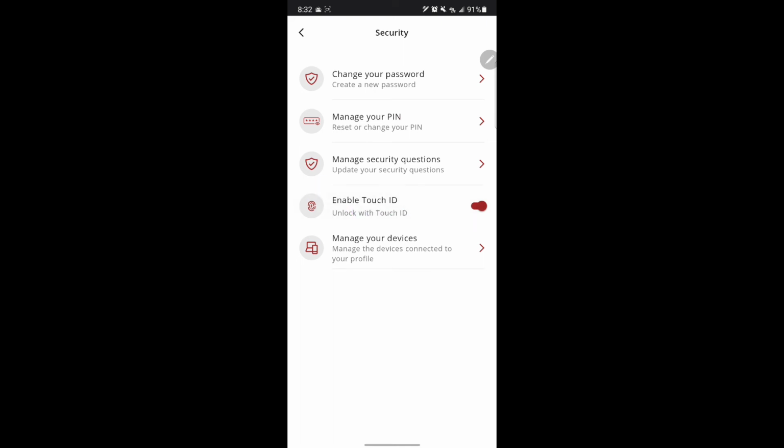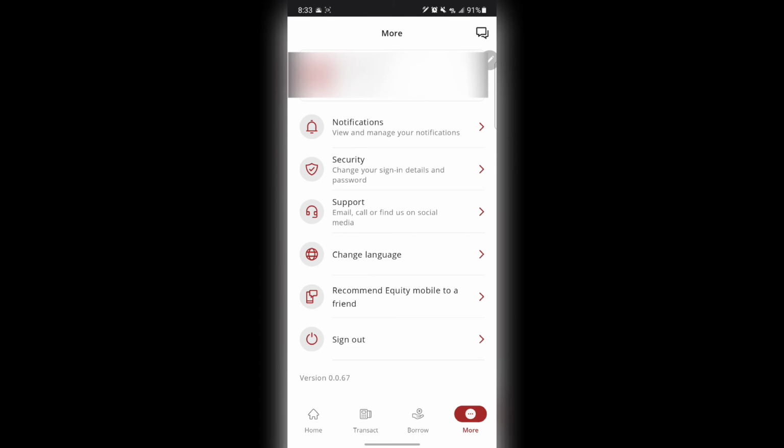Enable touch ID. Here you can unlock with touch ID. Manage devices. You can log out from other devices. You just place here and press remove account. Your account will be removed from any device you have ever logged in, because they keep a log of the devices you log in, and you can log into a maximum of 5 devices only.